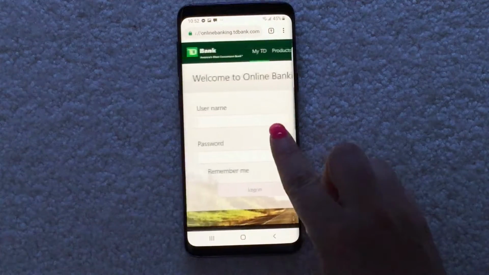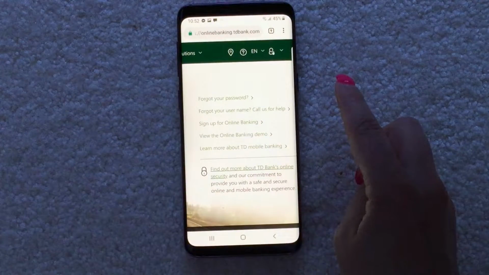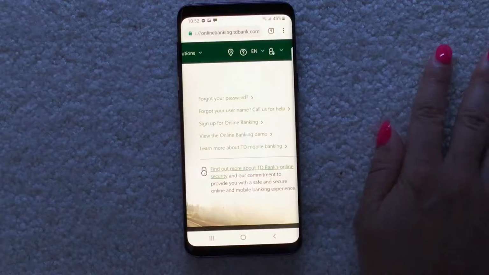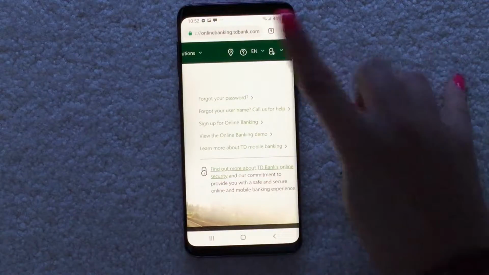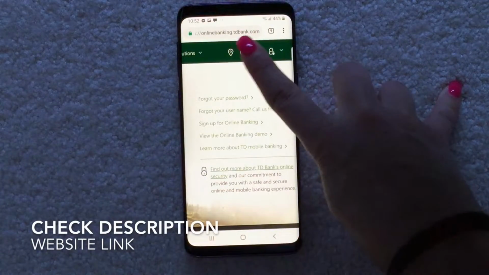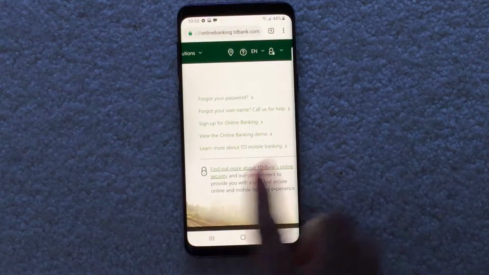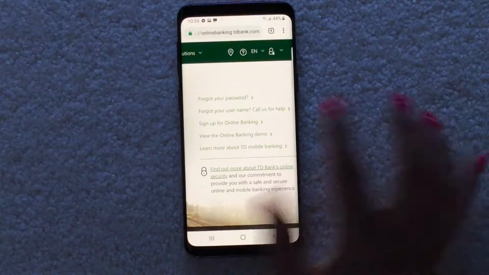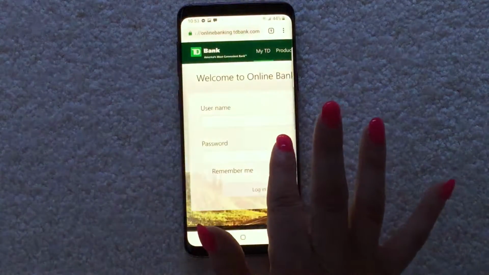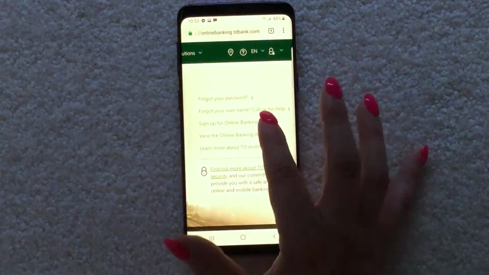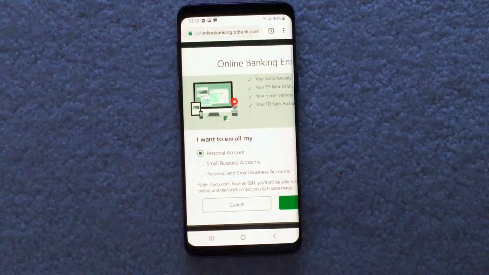So today we're going to be discussing retrieving a password, logging in, and signing up for online banking with TD Bank. You could see right here the description for the TD Bank mobile website. So let's start off by signing up for the online banking. Let's do that first. So this is the main website. Just scroll to the right if you're on your mobile device, and then it will give you the option.